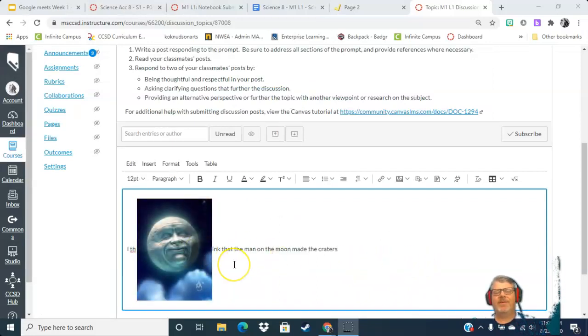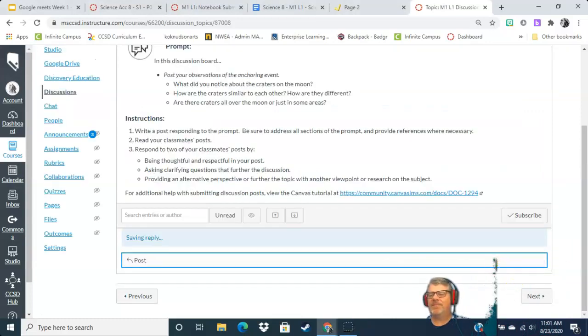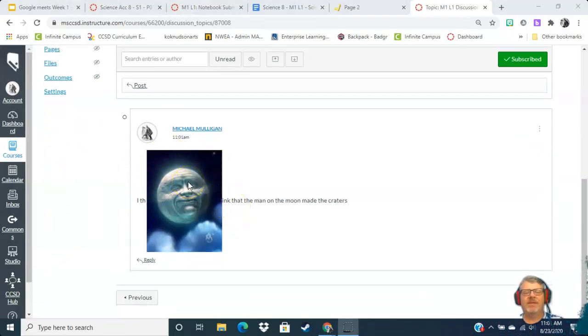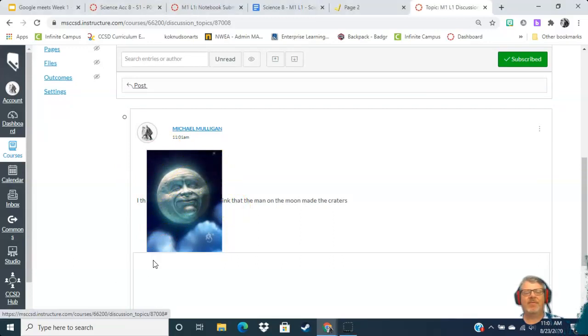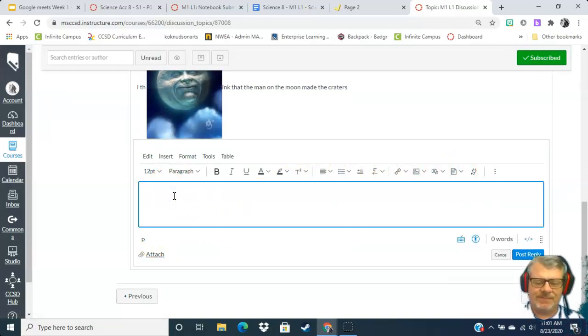Oh, it put it right in the middle of my sentence. I'd want to move that. It says, I think that the man on the moon made the craters. And there's my picture of the man on the moon. I'm going to go ahead and post that reply. And then my classmates can see that. If I want to make a comment on that post, I hit reply. And then I get the same content-rich editor. And I can type in a comment.